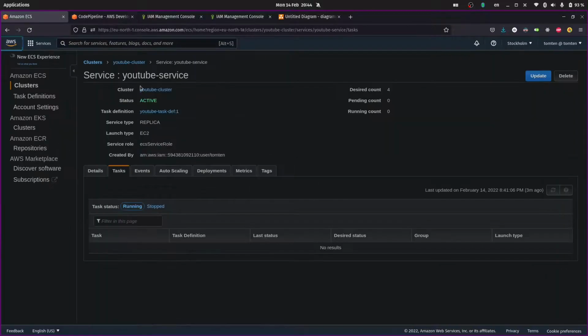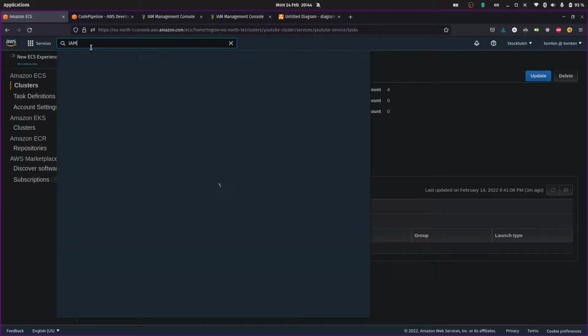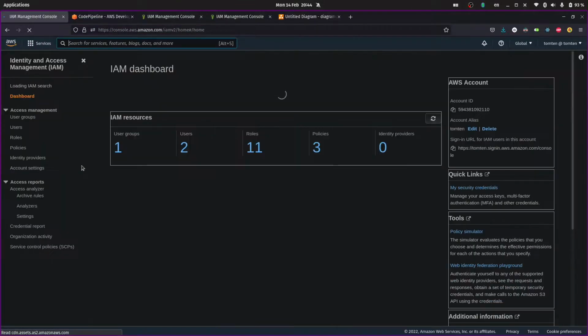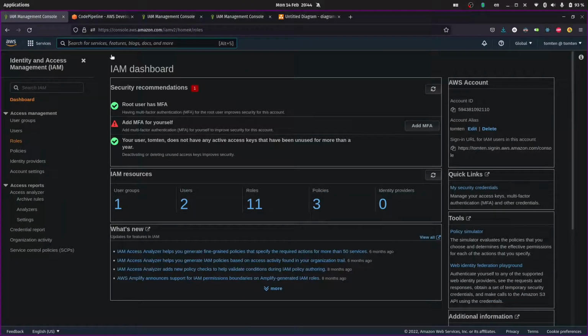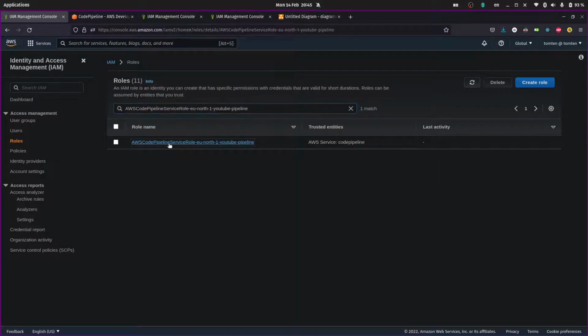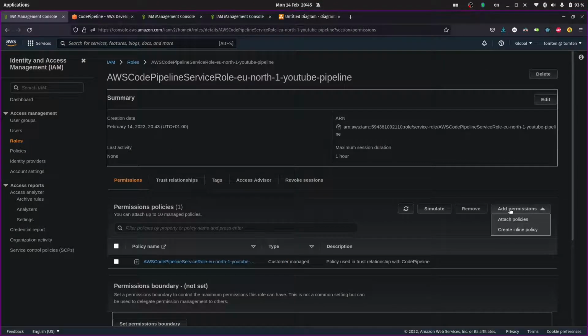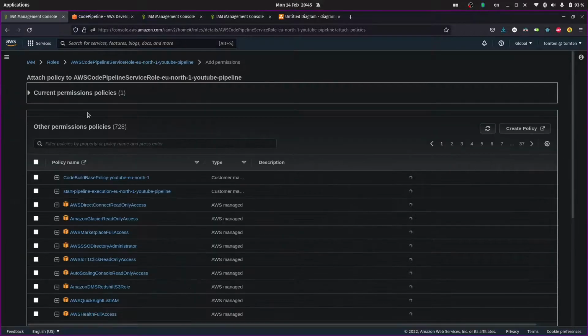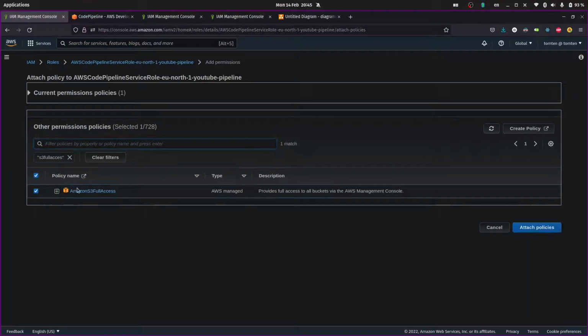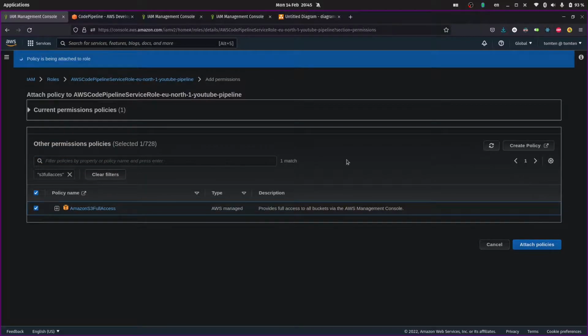I'm just gonna let it run, I guess, and we can go ahead and go to IAM. Just gonna attach those policies and permissions. Roles. Here it is. Then it just created permissions, attach policies, and then we're just gonna give it S3 full access. We go ahead and attach that policy.